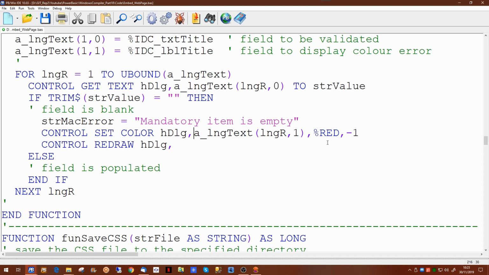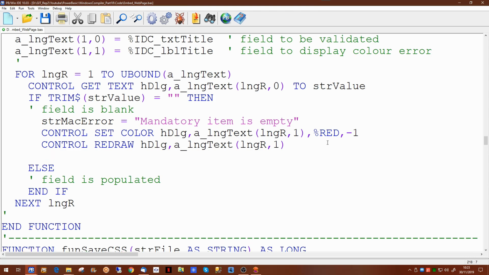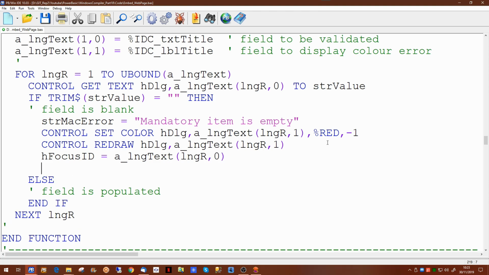And we'll steal the same information. So we're going to set the colour to red, and we're going to redraw the control to make sure the user gets to see it. Now the other thing we can do is to reset our other variable, the focus ID, to be equal to the text box that we want the user to actually input the value to. Saves the user trying to figure out which one it is. And at that point, we will exit the function.